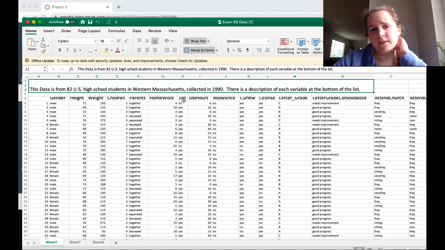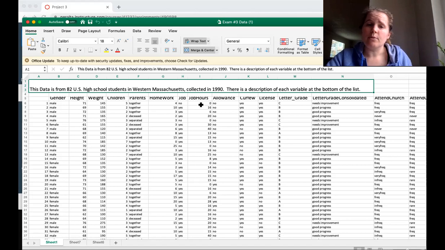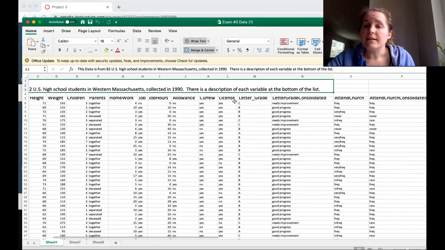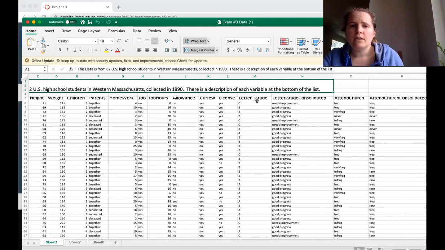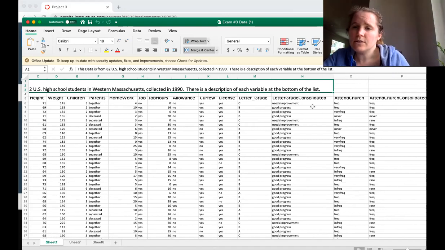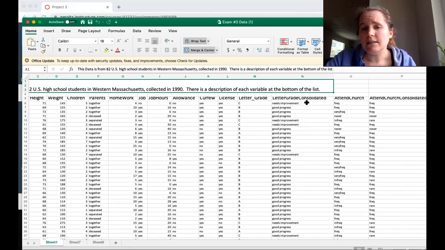Job is if they work or not. Job hours, the number of hours they work a week. Allowance, do they receive an allowance? Yes or no. Curfew, do they have a curfew? Yes or no. License, do they have their driver's license? Yes or no. Letter grade would be their average letter grade. Letter grade consolidated is based off of their performance. Are they making good progress towards graduation, or do they need improvement? Are they at risk of not graduating? This letter grade consolidated is going to be our response variable. The explanatory variable is the one you get to pick.